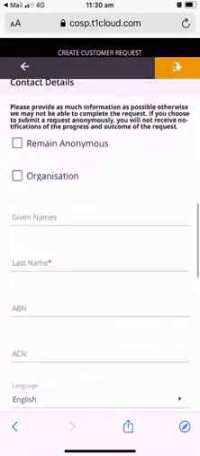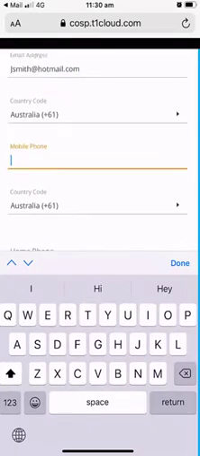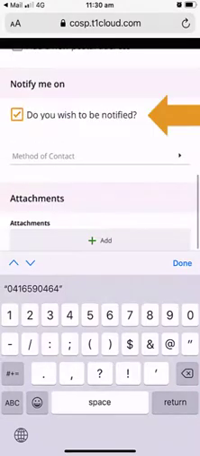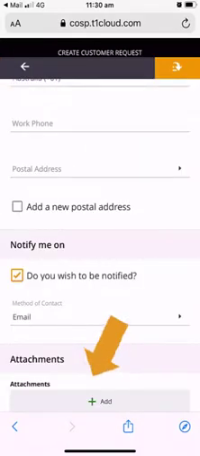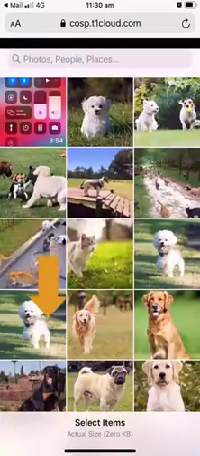Enter your contact details, and let us know whether you would like to be updated on the progress of your request via email, mail, or phone. You can add any relevant attachments, like a photo of the dog you saw.